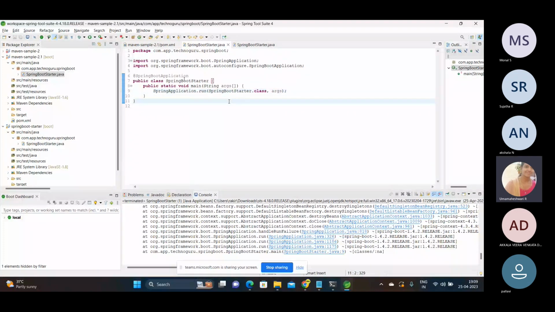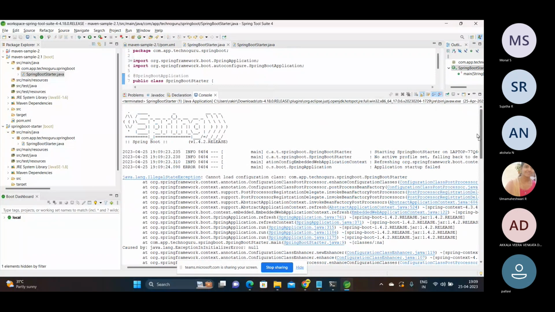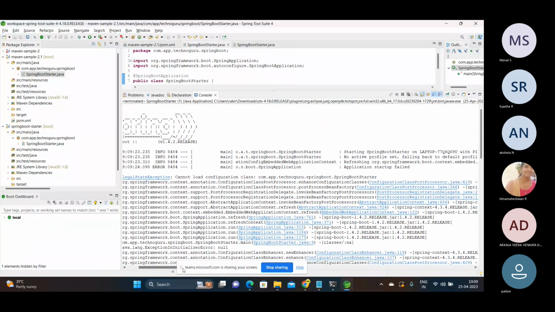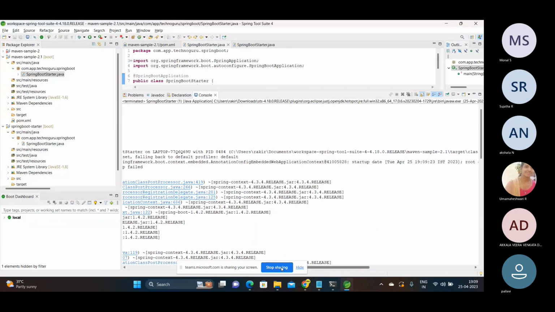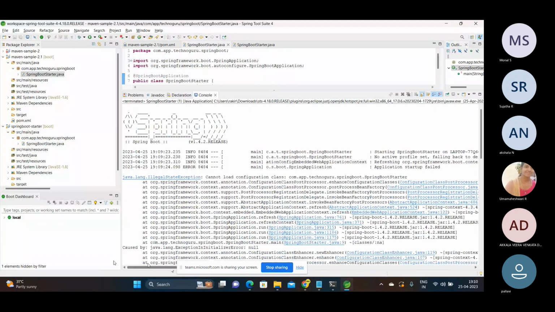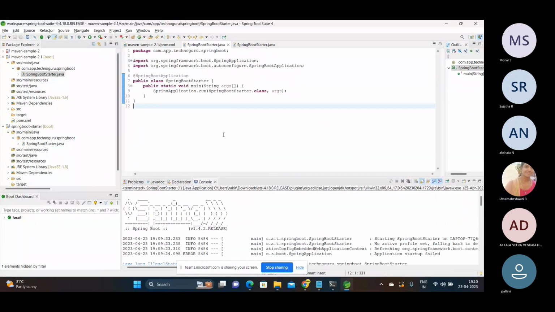Let me change this to .class only, but while executing we are getting some errors. Let's check what the error is. Application status failed. Starting Spring Boot on laptop. Actually, after running this, you can see the group ID and the things you have given. Everything will be mentioned over here. Okay, no problem.